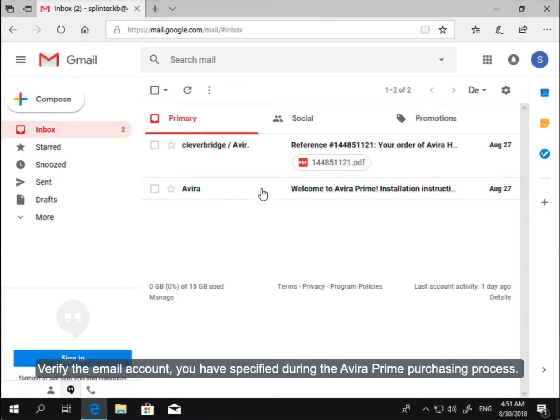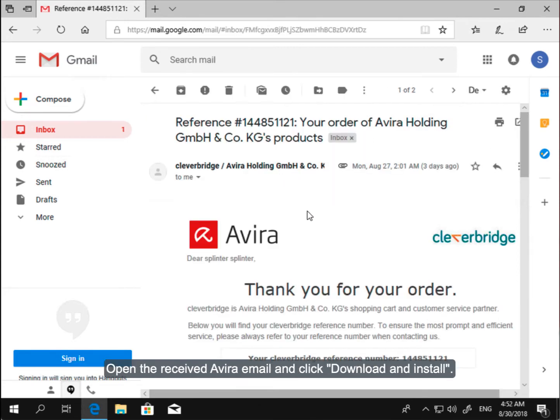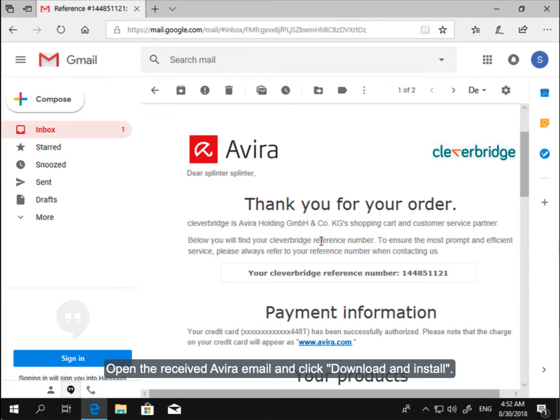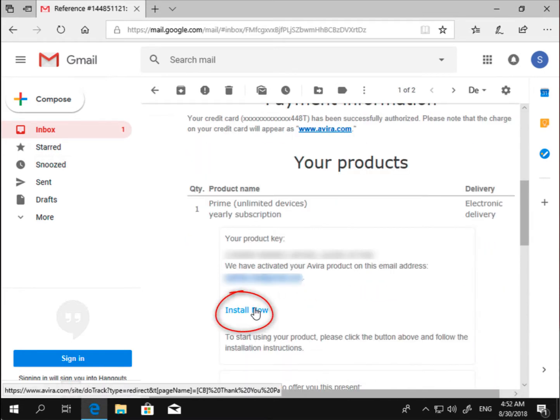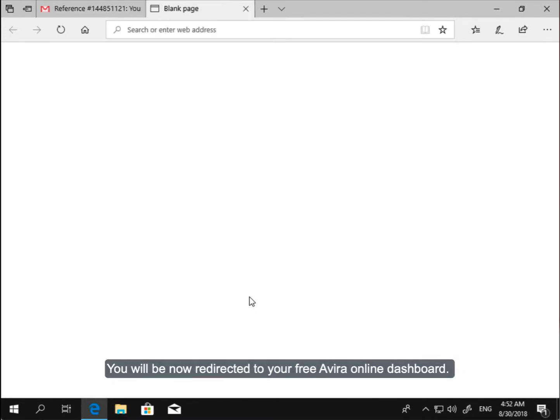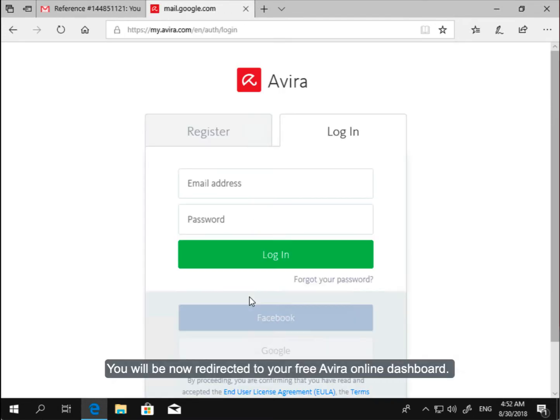Verify the email account you have specified during the Avira Prime purchasing process. Open the received Avira email and click Download and Install. You will now be redirected to your free Avira online dashboard.